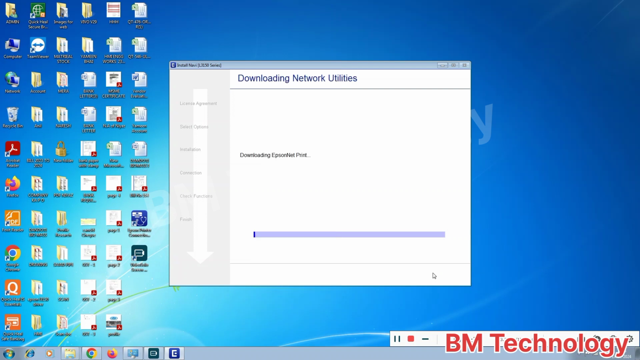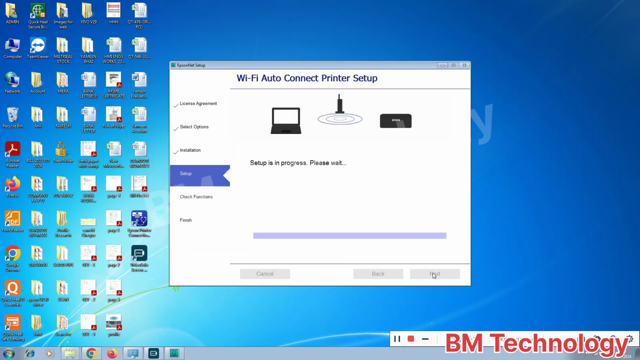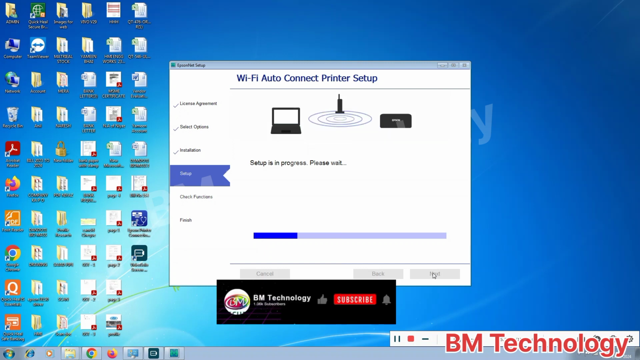Downloading network utility. Network setup. Okay, searching for your printer's Wi-Fi connection, Wi-Fi auto connect printer setup. This step takes some time.